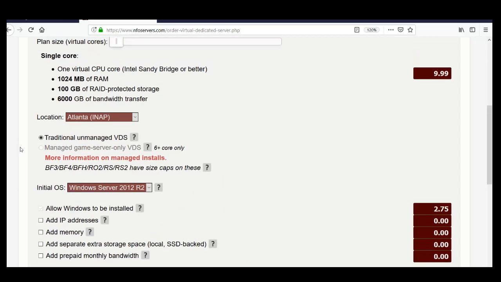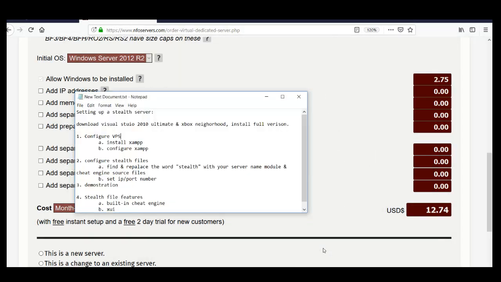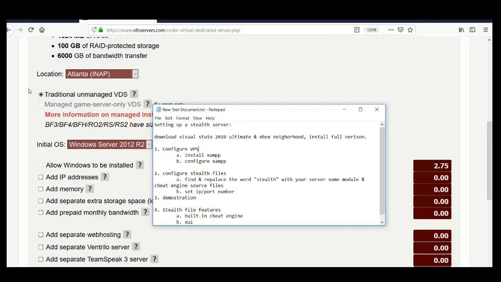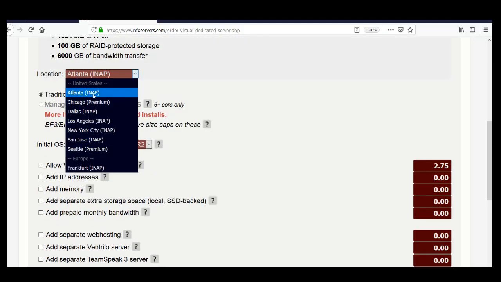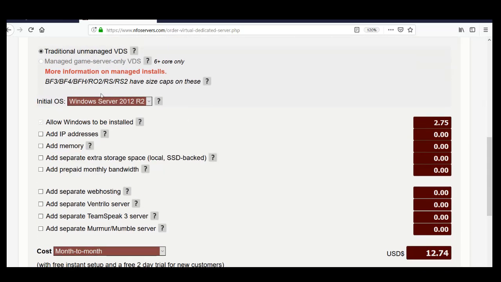You want that. For anybody that's new, I'm sorry, I should have said this in the beginning. For anybody that's just now seeing this, welcome to my stealth server tutorial series. So if you don't know what you're doing, just follow along, do exactly what I do, and do exactly how I have it set up. Location, it's not going to matter. Well, if you want to set it close to you, but I've got it set to LAN or whatever. I'm not close to LAN. I'm somewhere else in the world.